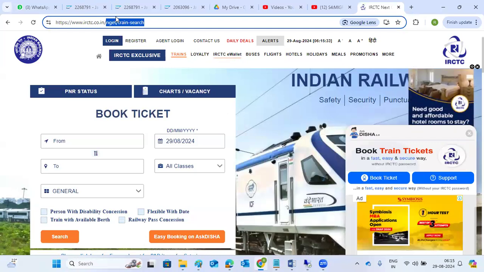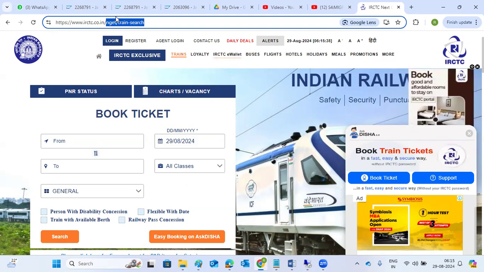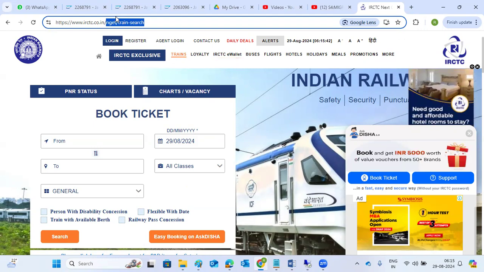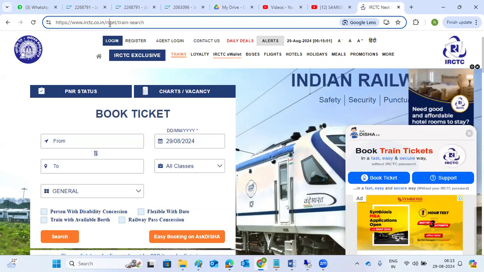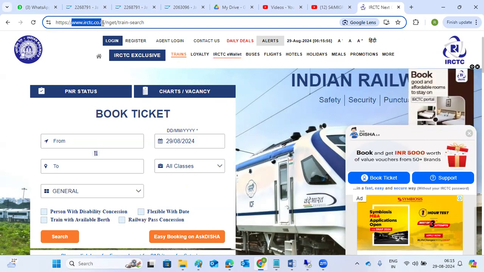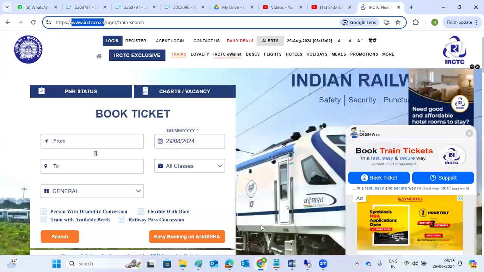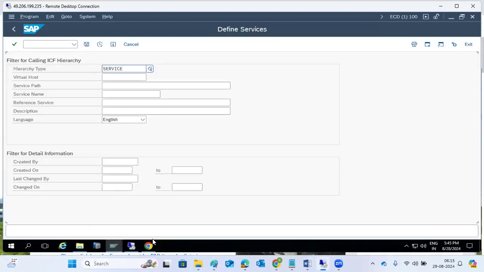So where do we activate these services? In the SICF transaction code, we have to activate them. Then the developer will develop the code and everything, and if you access it, it will automatically route to the service. This is a public host name that people will configure as irctc.co.in, but it is also one server name in the backend.